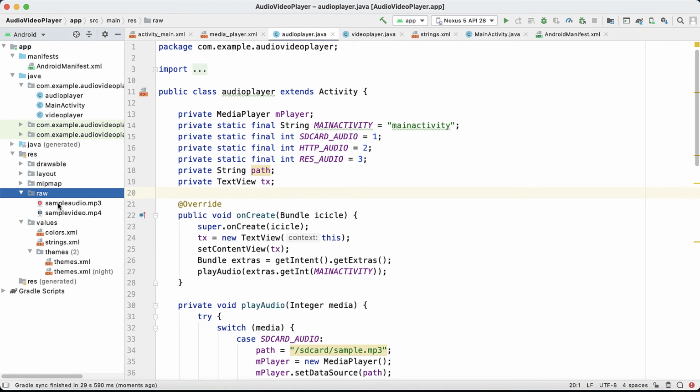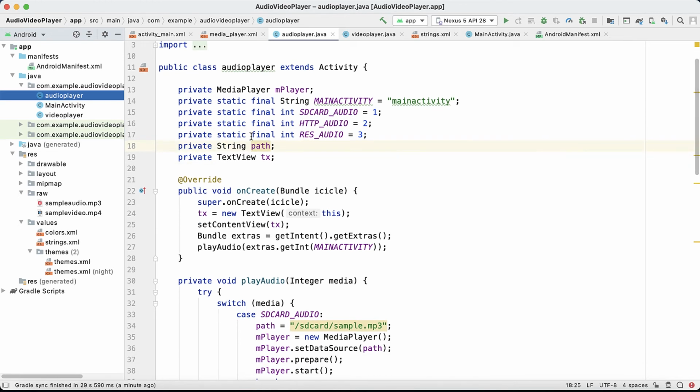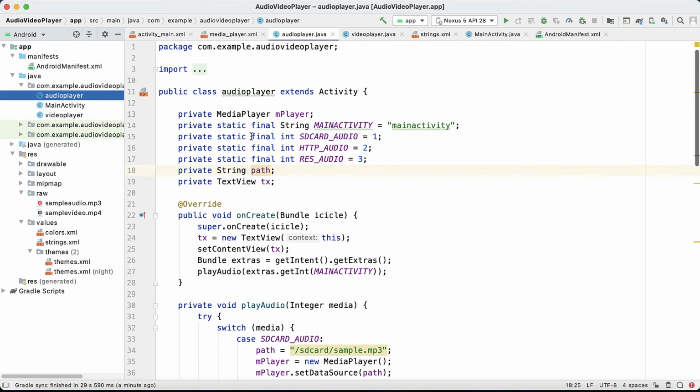And after that you have to put all the media files. Here I have put one audio and one video file, so you can put all these media files over here in this raw directory. This is your very first step. Now the second thing is, here I have created a different class for the audio player. So apart from main activity, you have to create one audio player class, and in the audio player class you have to provide the particular logic.